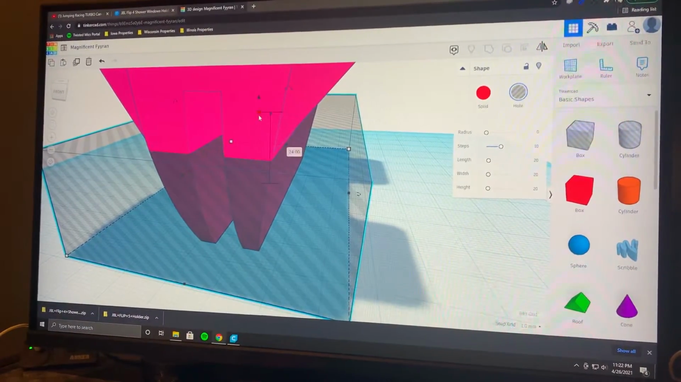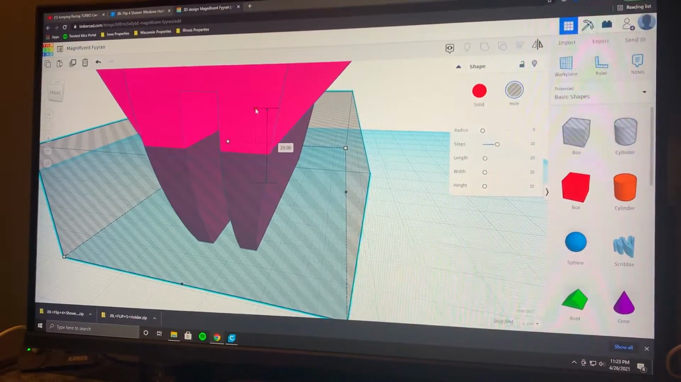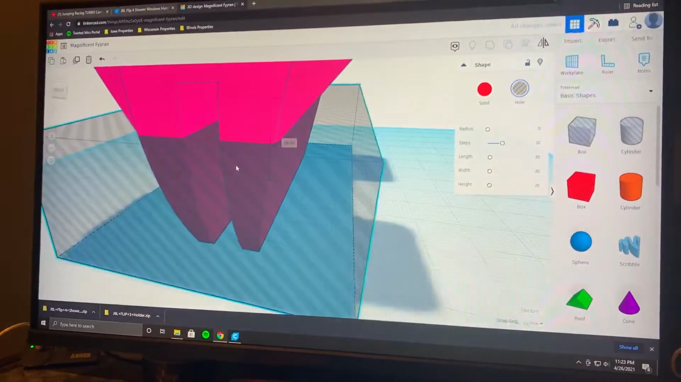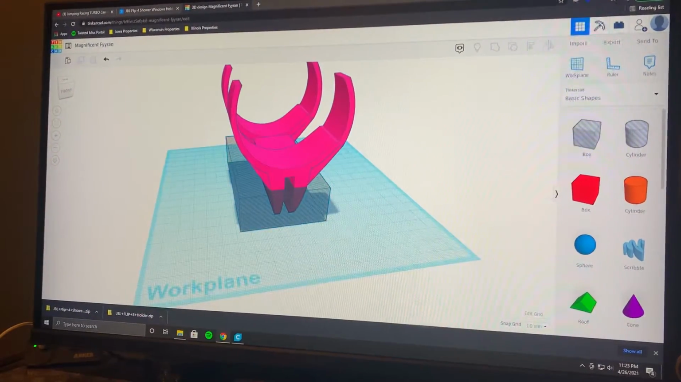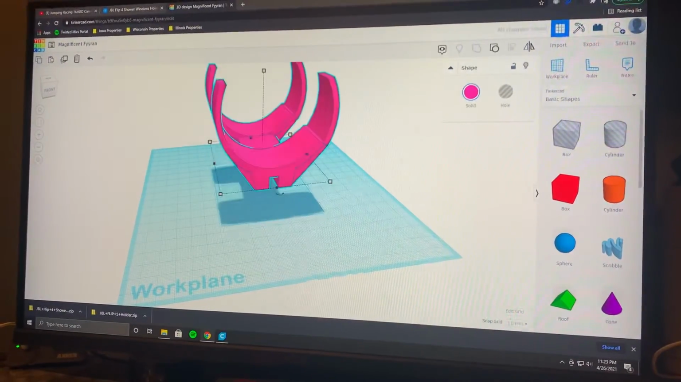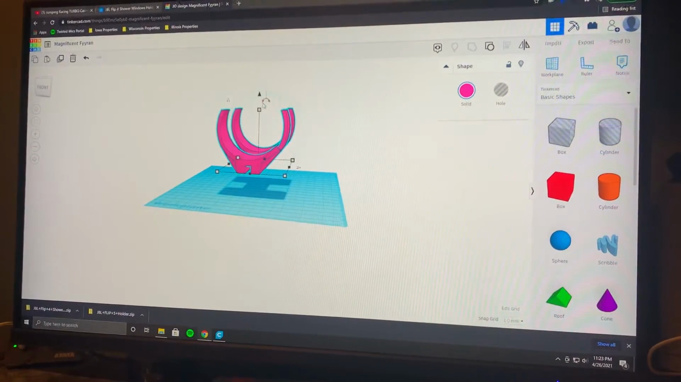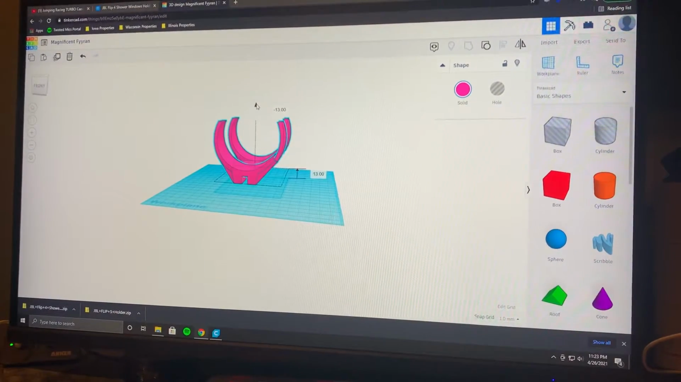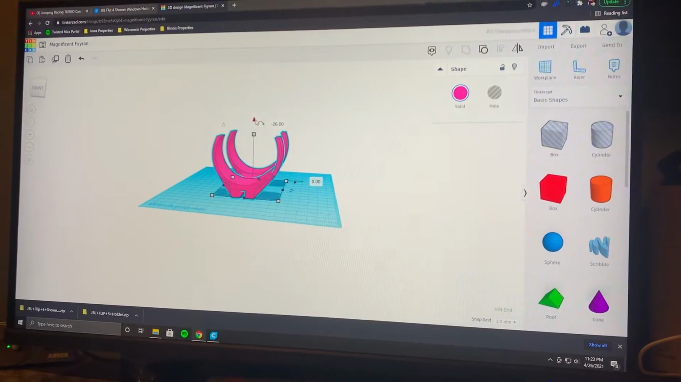So I'll make it a little bit more. Okay, so there's that. Highlight both of these and group them together. That took the whole bottom off of that. Now I'm going to move this down. See that 13 on the side there? I'm going to bring it all the way down to zero so it's flush. Boom.